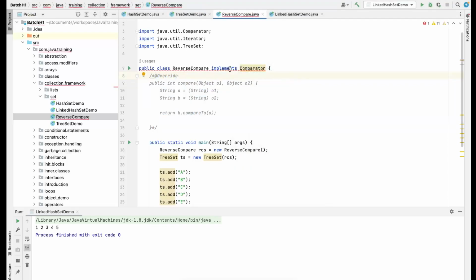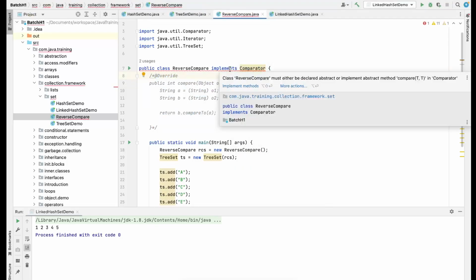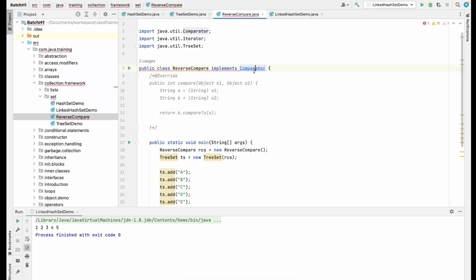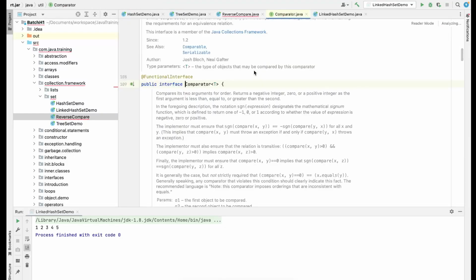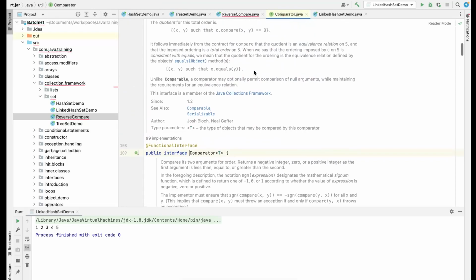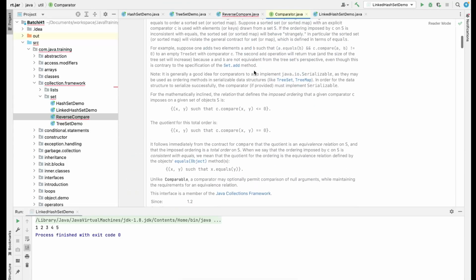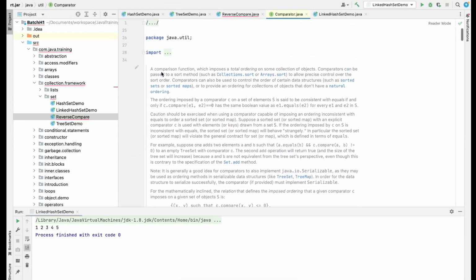So see, this class started throwing me some error, right? It will ask me to implement some methods. So this comparator interface, let's go to the documentation of this comparator interface. See, this is used for basically a comparison function which imposes a total ordering on some collection of objects.